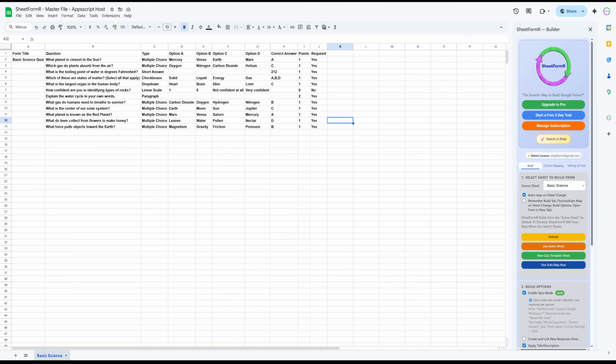All right, so I have a Google Sheet here. This is a basic science quiz, with some basic questions, the type of question, and then the answer options, the correct answers, points, and required. You might notice right off the bat that I have one question here that's not required with no points, and that's because it's a linear scale. I'm not going to assign points to how confident you are in identifying types of rocks. I'm just getting opinions there. That's not graded.